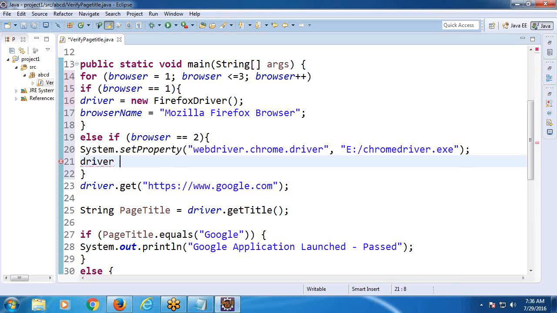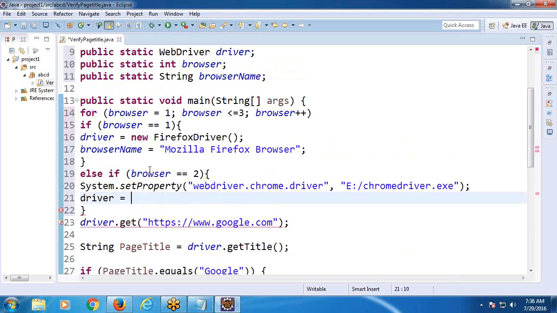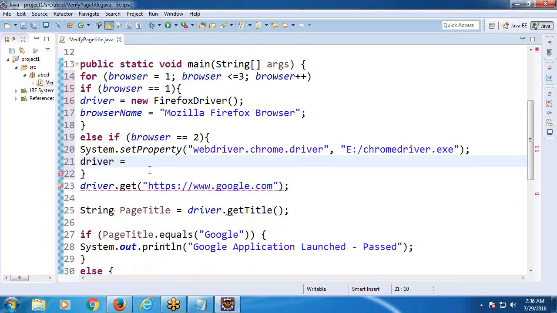Next, driver equals to... it is not taking this one. Driver is created as global now. Driver equal to new Chrome driver. Okay. See, first complete the syntax.